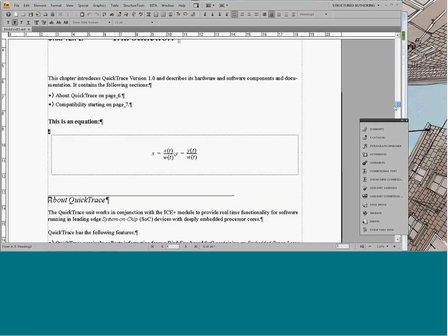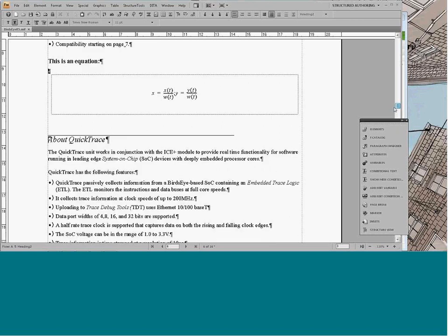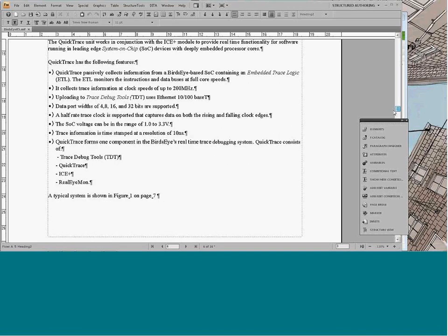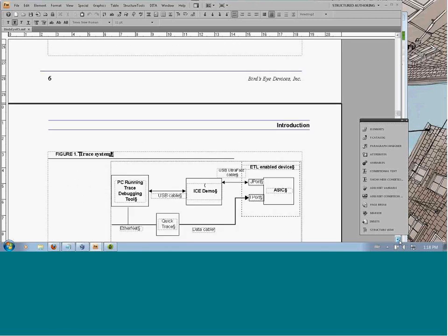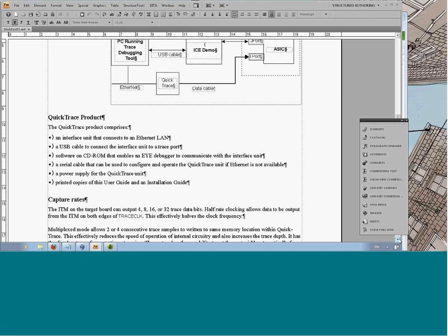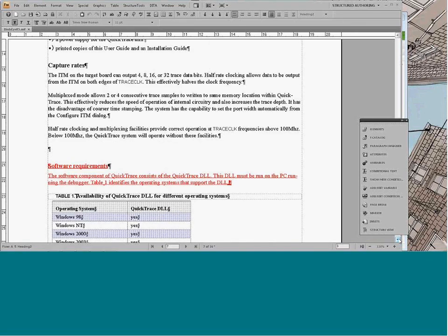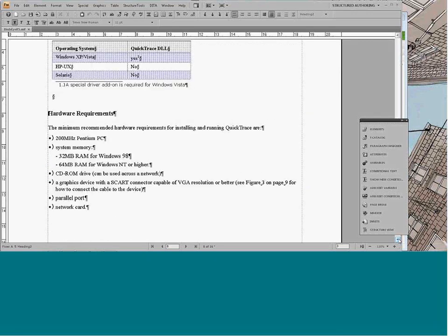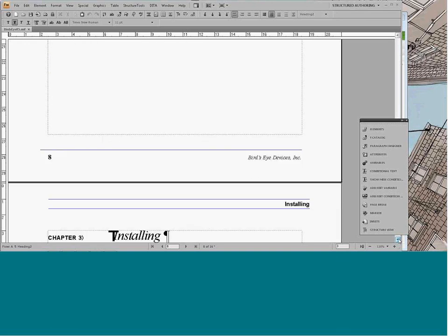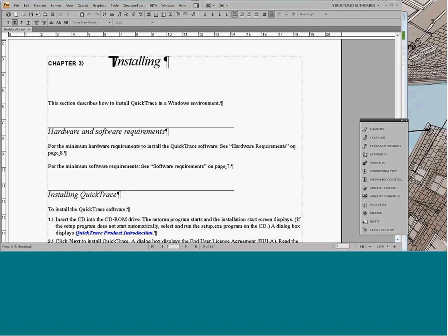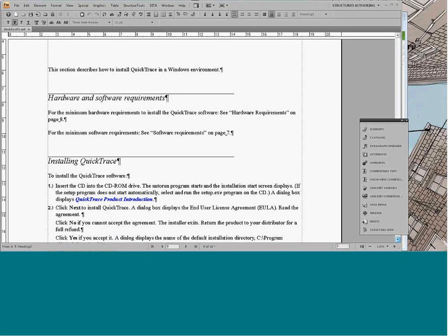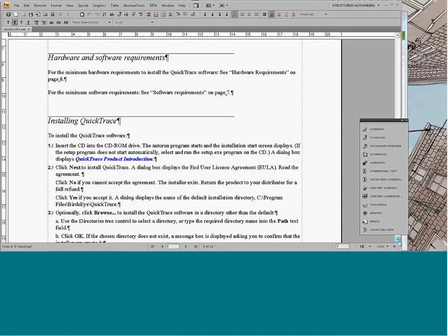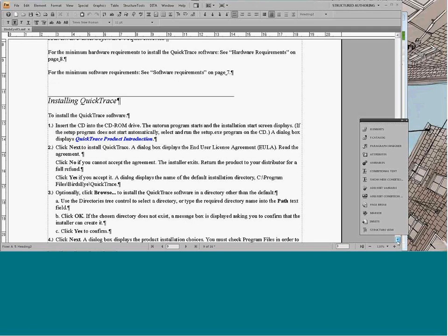Here, equation. We've got some lists, and here are FrameMaker drawing. We've got some conditional text that we've put in as well. We've also got cross-references here that refer to page numbers, which happens all the time, and we would like to be able to get rid of the page numbers because they're not really meaningful in DITA.